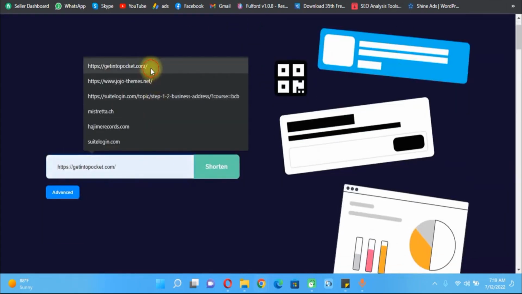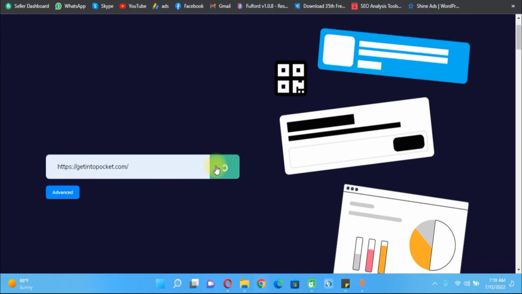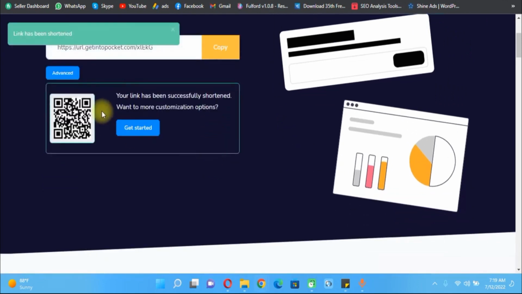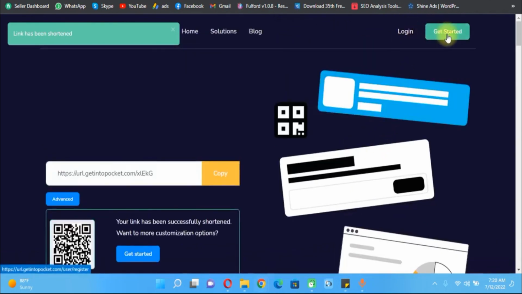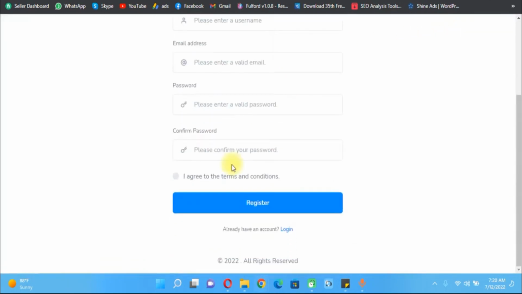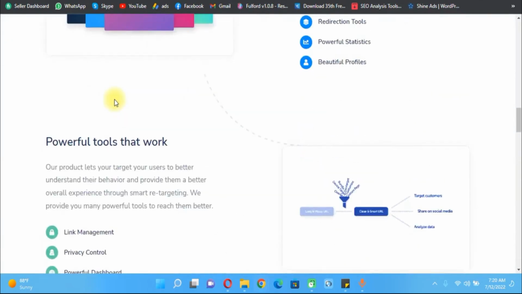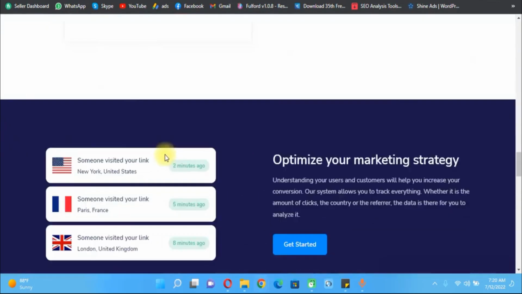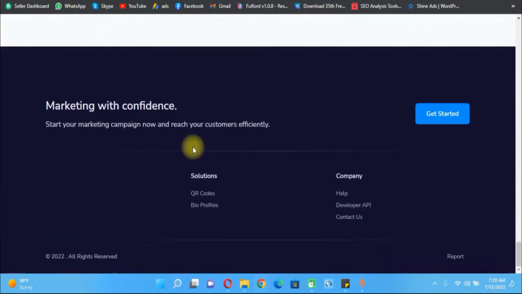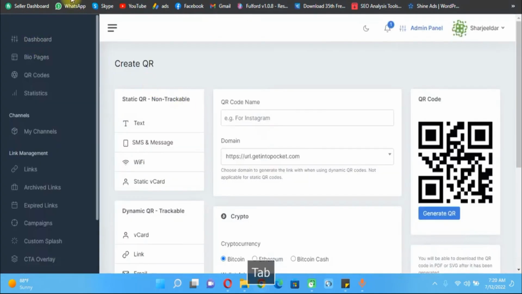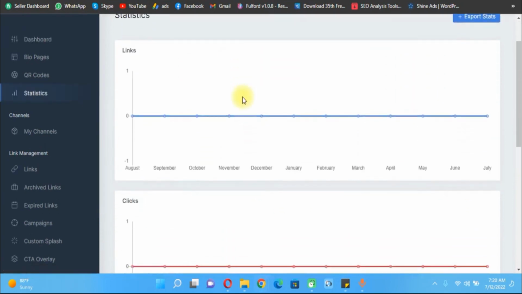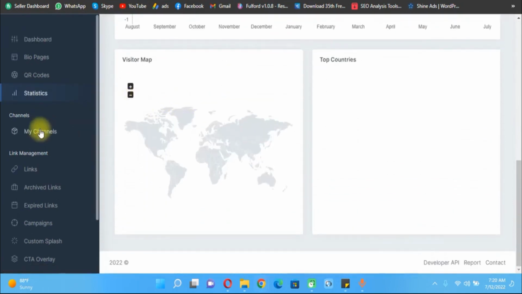So here he will paste the shortcode, and then the QR code will be generated. He can log in or get started by clicking here and create an account. And then we have a lot of functions here with some packages. Let's see, what about the statistics? It's all 0 because it's a new website.